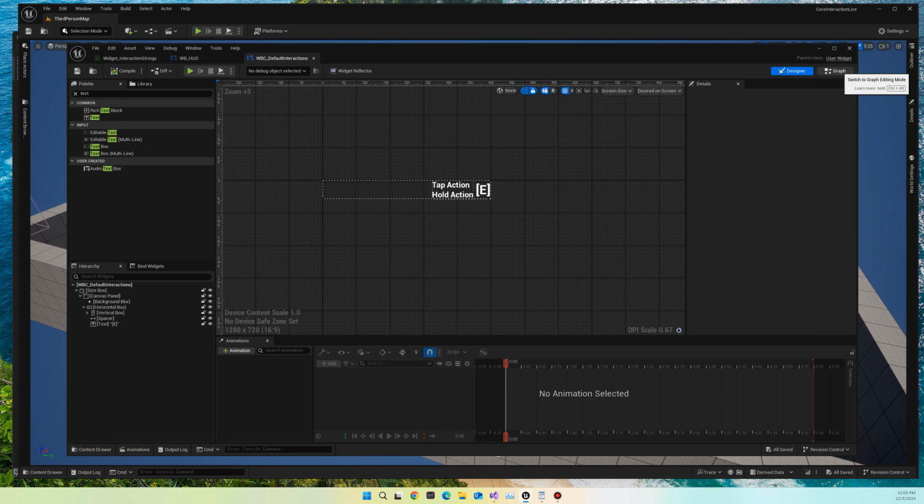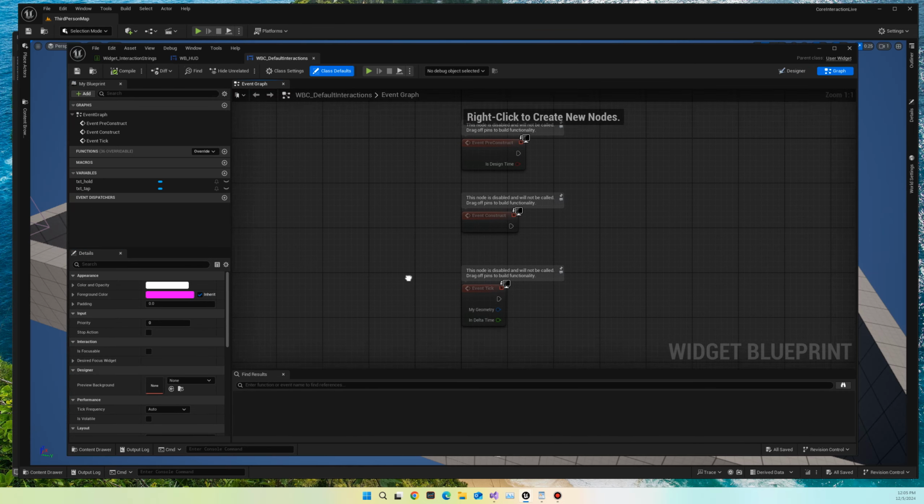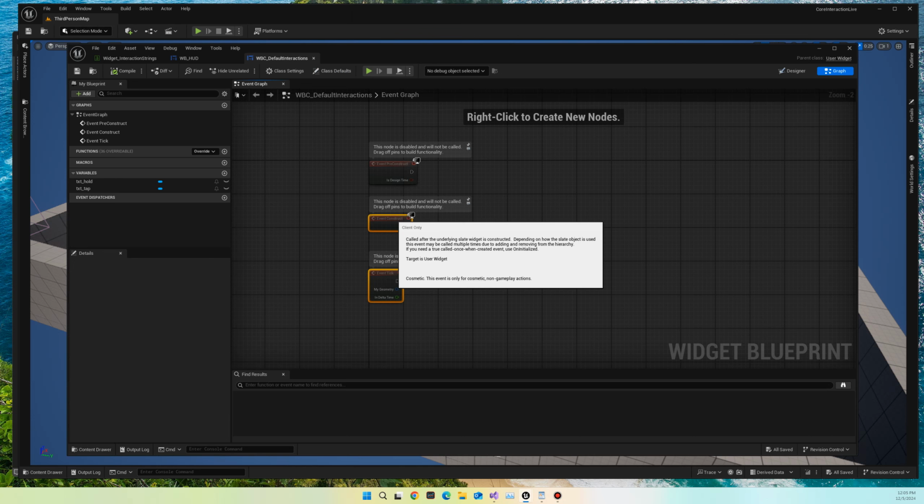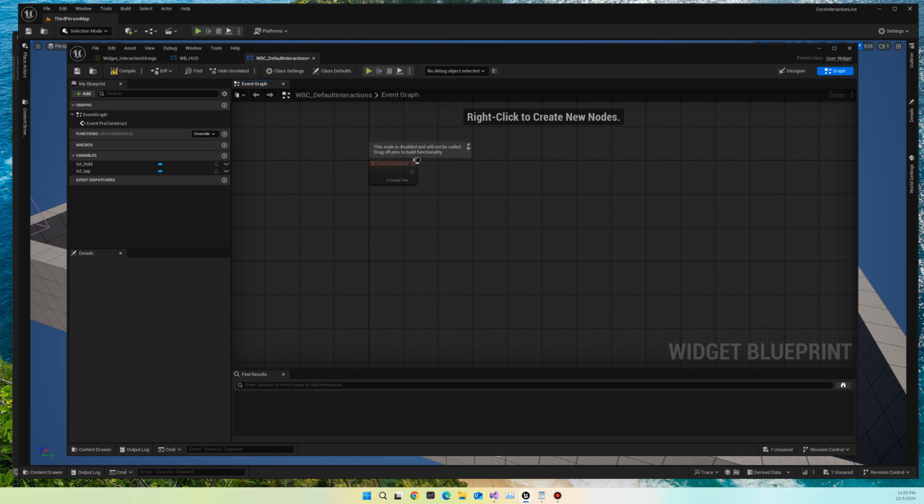So let's go ahead to the graph. Within the graph, we need to do a couple of little things for setup. We don't need event construct and tick, so I'm just going to take those away. What we do need is two variables, and these are going to be font variables. The first one, I'm going to call only mode font.